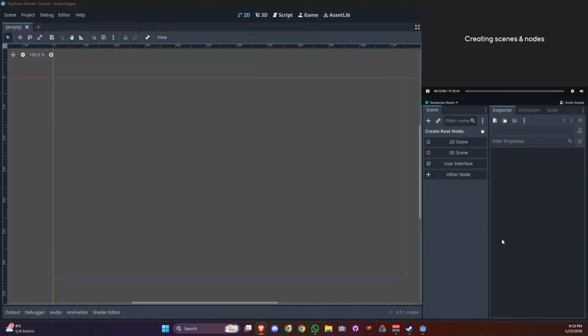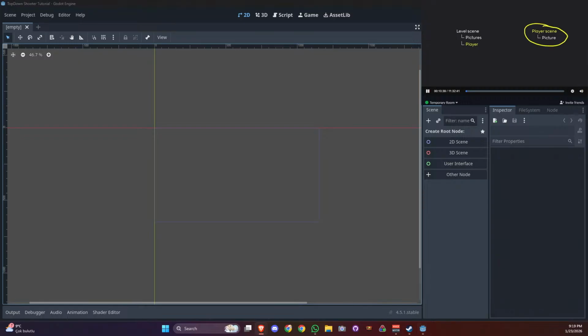Specifically, I want to create 2 scenes and a bunch of nodes. Most importantly, I want to create a level scene. For now, this one is only going to contain some images, simply because that's the easiest thing to add. Besides that, I also want to create a player scene. This one also is just going to be a single picture for now. Finally, the last thing I want to do is to put the player scene inside of the level scene. That way, we can add a lot of stuff later on to the player, but still see the player itself inside of the level. Makes the organization much better.